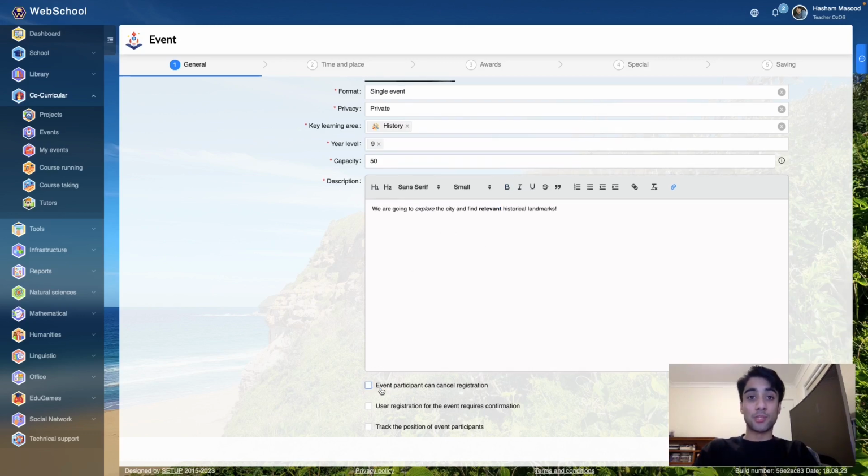We have the first one, event participant can cancel registration. So this allows the students or whomever is attending to actually cancel. This is important if there's costs involved with the excursions. Let's say this costs $20. Hey, if we know who's cancelled, we can actually go ahead and reimburse them. So let's go ahead and check that.